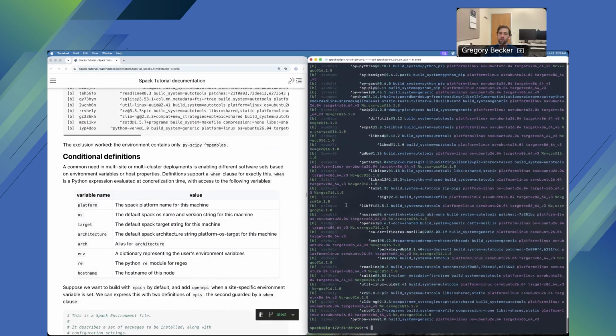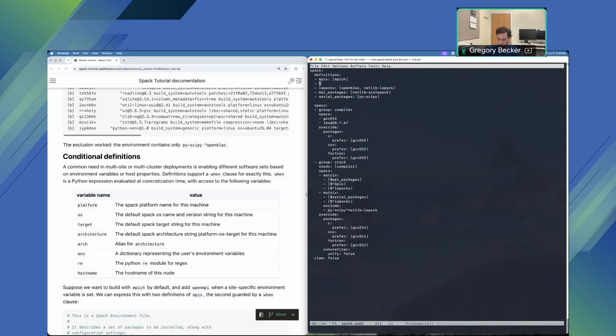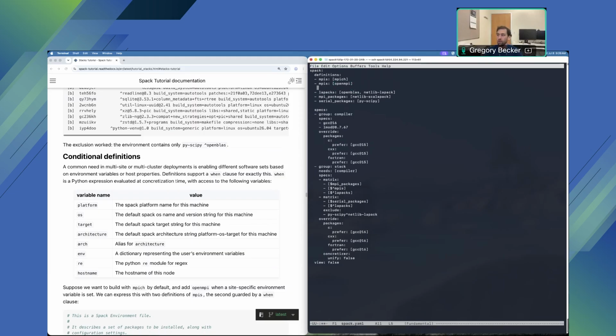Now, the last thing we're going to talk about for how we build up the list of specs to install are conditional definitions. So if I open this file back up, if you define the same name twice, so we've got MPIs mpich and MPIs OpenMPI, if you define the same name twice, those lists are concatenated. So I haven't changed our environment at all yet. But what I'm going to do next, I'm going to add a condition on this second definition.